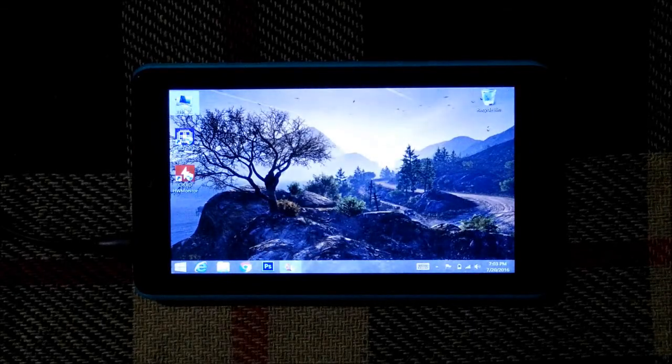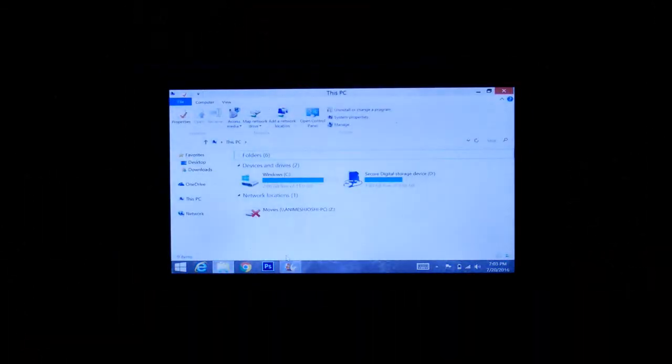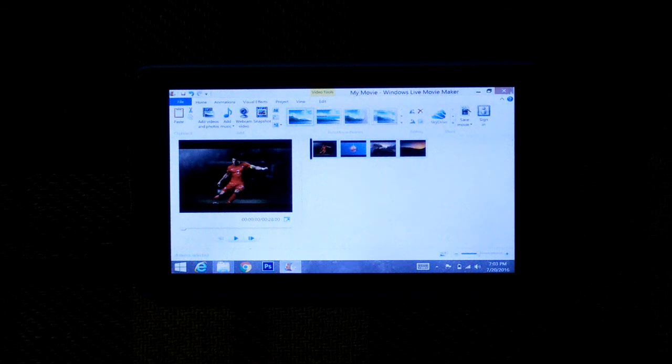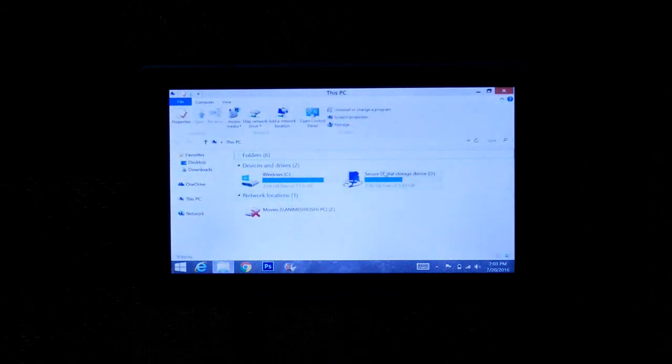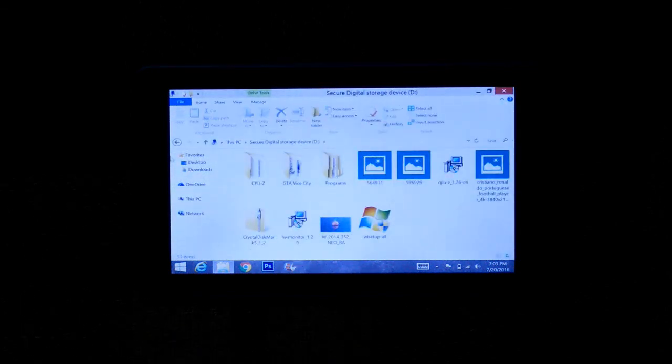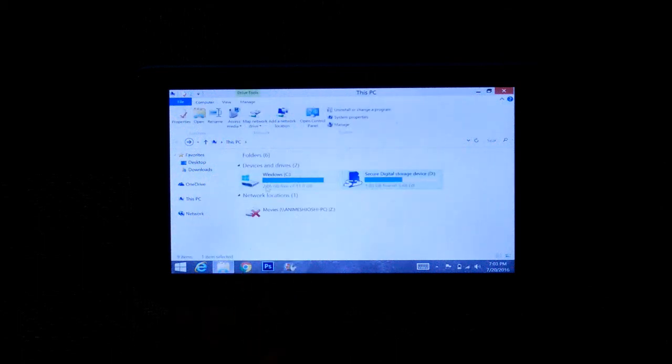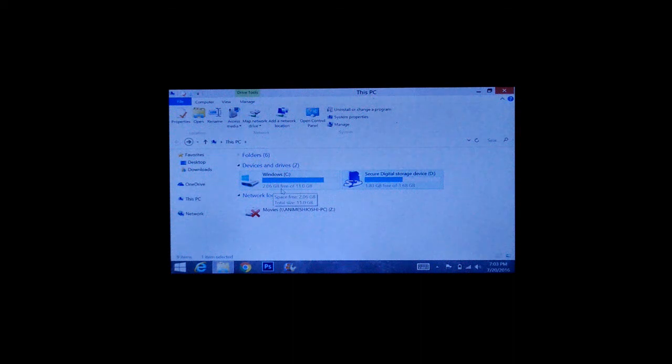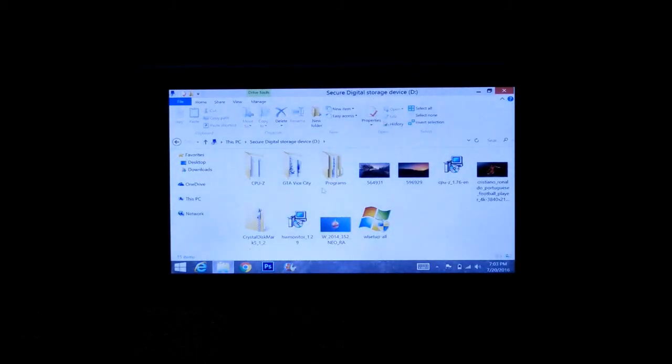So let's try to run a game. I have installed a GTA Vice City on it. So as you can see, now the storage here is 2.06 GB. So you can clearly see that sometime back it was 1.94 GB. So you can see it is using your internal storage as a part of a bit of RAM when there is a very high demand of RAM. So that's really a very good thing.